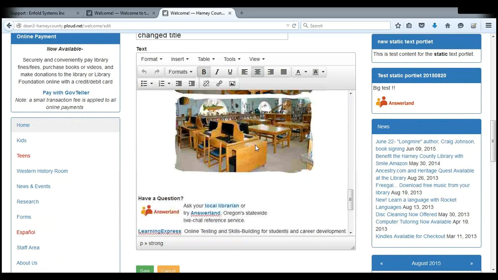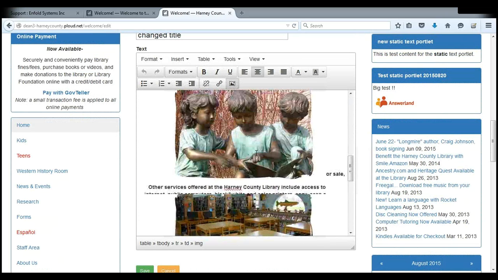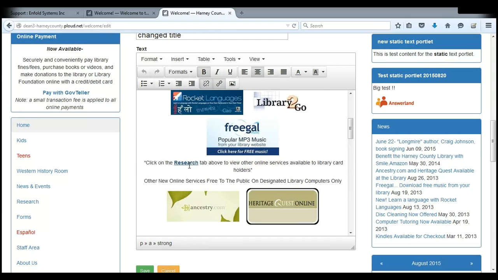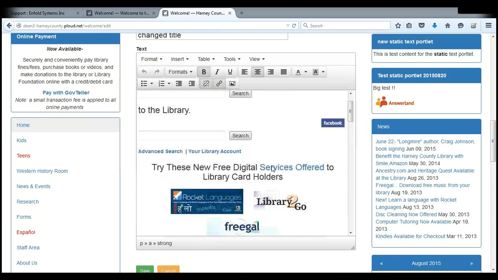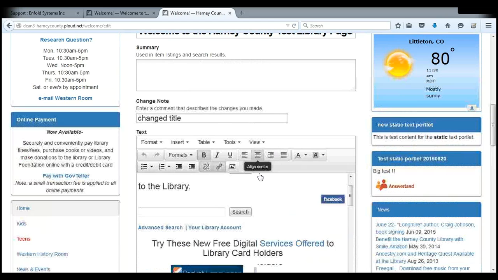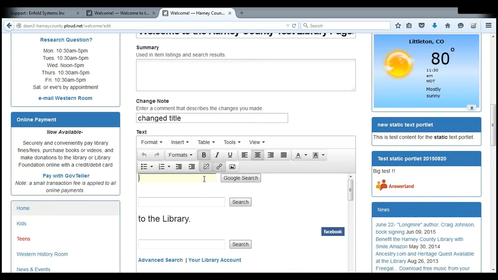I can add and edit pictures. I can add and edit hyperlinks. And there's some forms in here. Those have actually been added through pasting in some HTML code, which is a little bit more advanced.